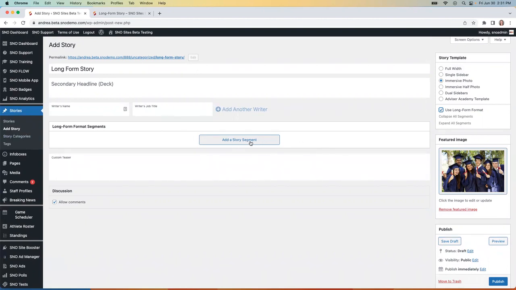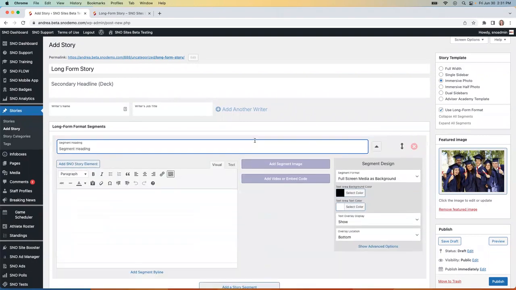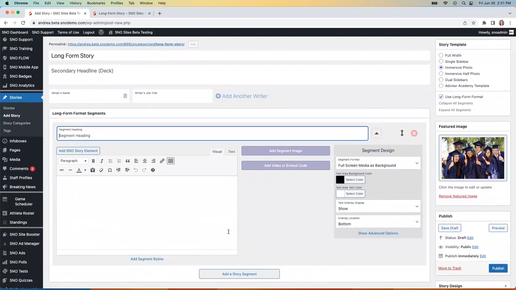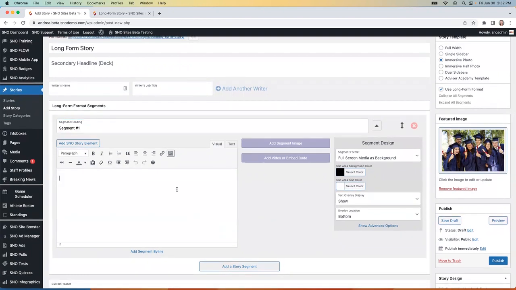So I'm going to go ahead and add in a new story segment here. And again, as noted previously, you will be prompted to fill in your content and your design for that particular segment. I'm going to go ahead and start with a heading for my segment, as well as some text for my segment. You'll notice at the top of this text field for the segment that I do have the option to add snow story elements. So if I wanted to add something like a poll or an info box into a segment, I can do that using this Add Snow Story Element button.